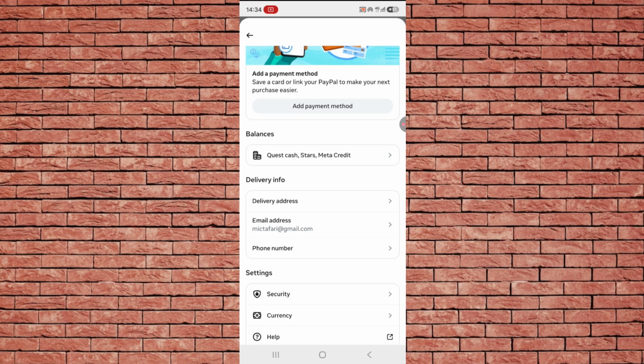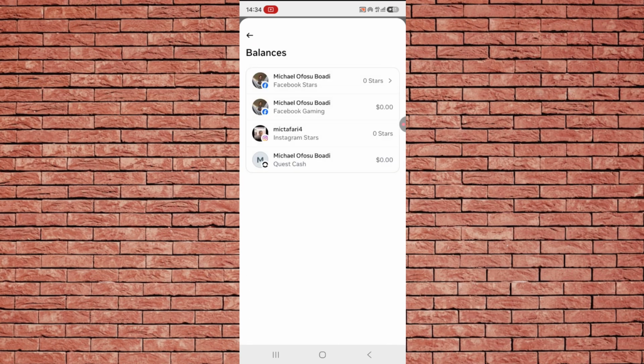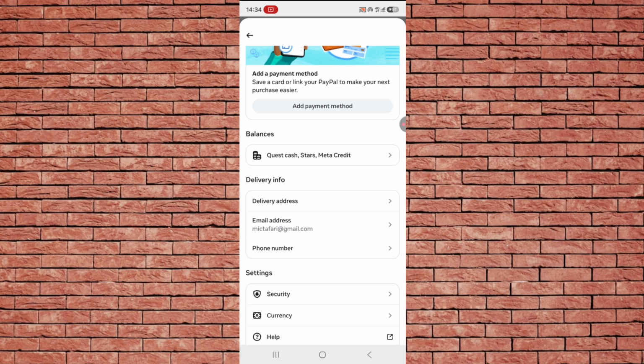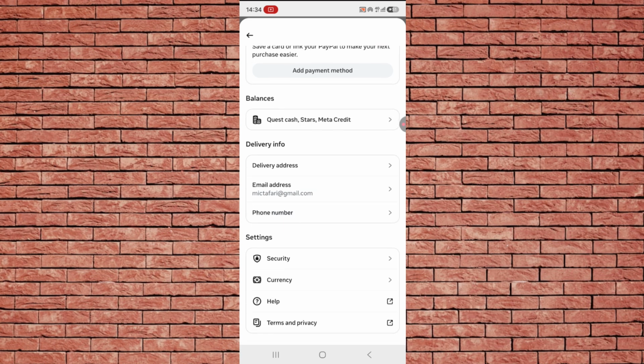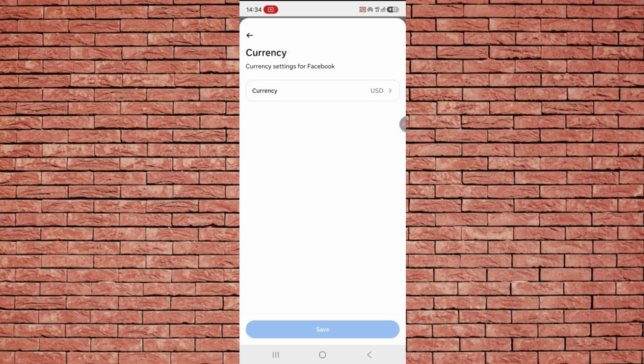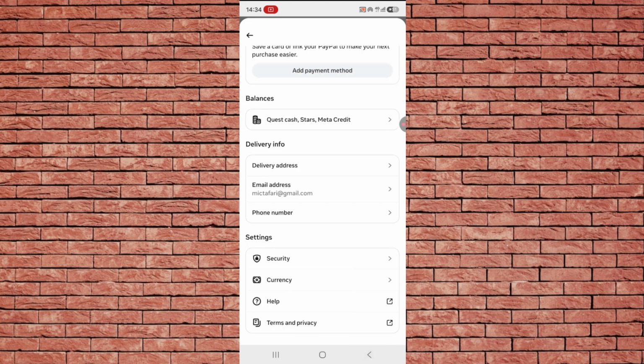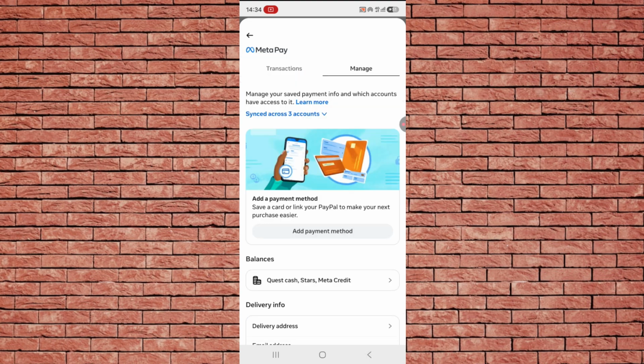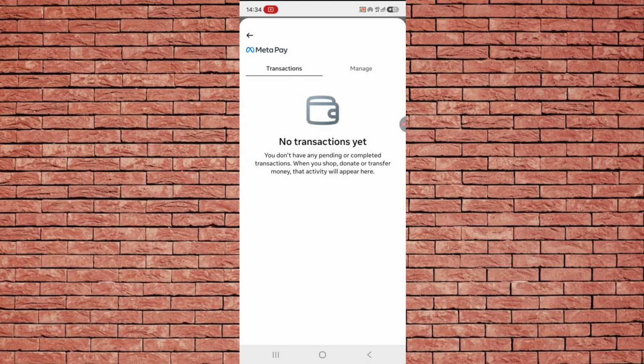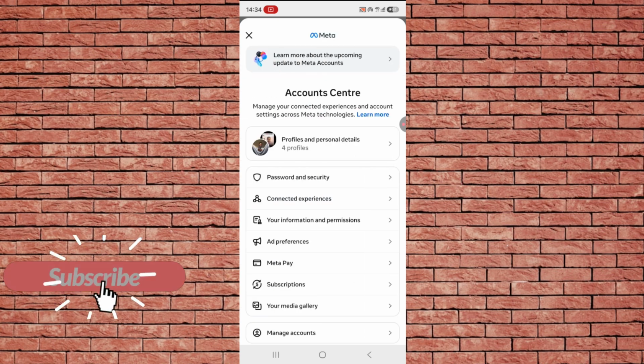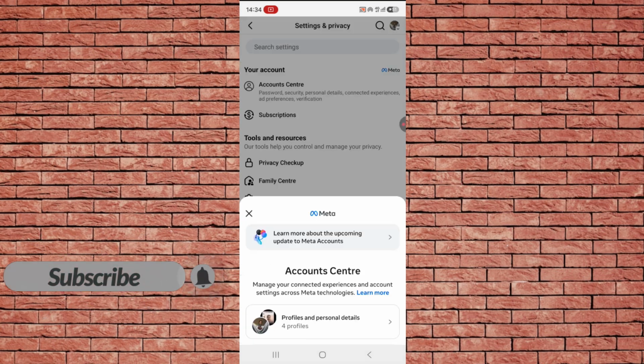You can then go on and then purchase your stars and everything. You see the balance here. You can change your currency as well, depends on the country you're inside. And then you can proceed to buy these stars and then share it to creators around the world. Yeah. So that's it on how you set up your MetaPay on your Facebook account.